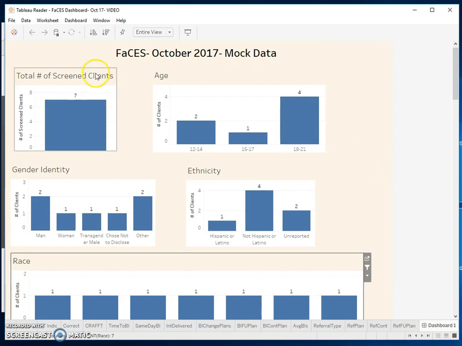So, first and foremost, we have the total number of clients screened. The way we calculated this is we looked at the number of unique individuals that received a screening. Several of the sites provided multiple screenings, or perhaps multiple rows of data would be another way to think of it, for an individual client. So this is just your number of unique clients that we saw in the data set.